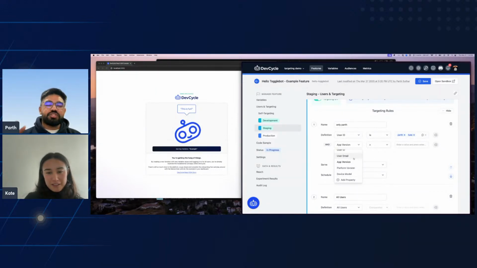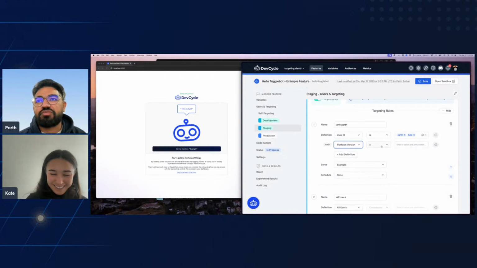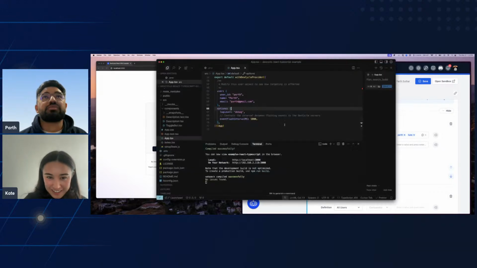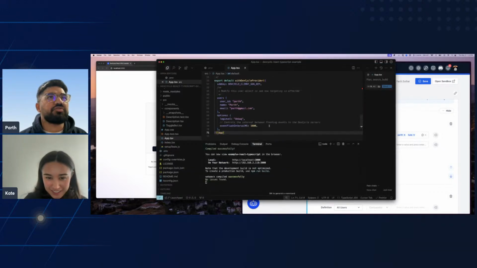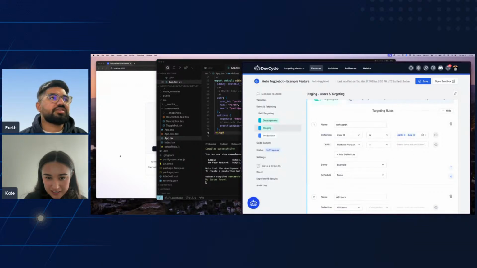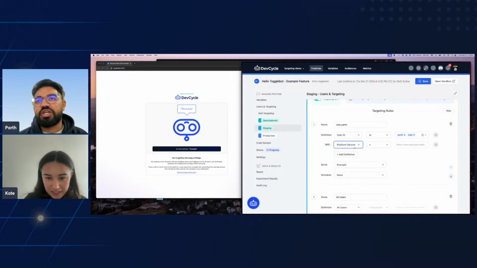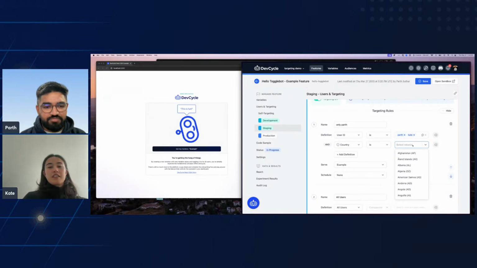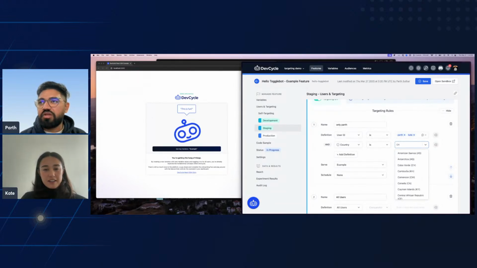Okay, let's go step by step. Let's do just platform version. Actually, I don't know what the platform version will be getting. I think it will be getting my Node version. To make things easier, we'll just do country. Are we defining that? I guess it's not automatic, you think you have to put that in code, correct? You have to identify a user or at least assign in the country?